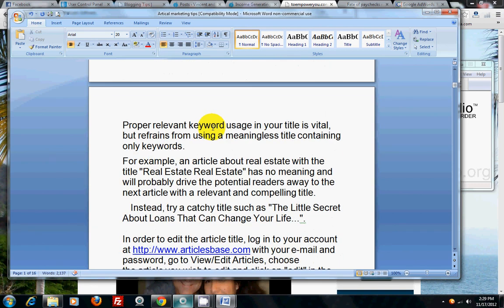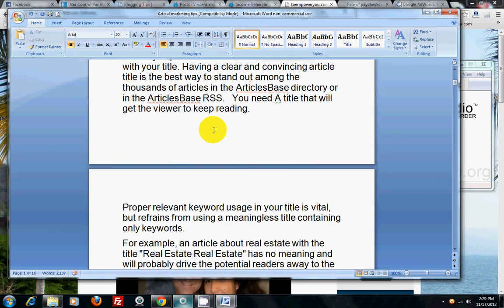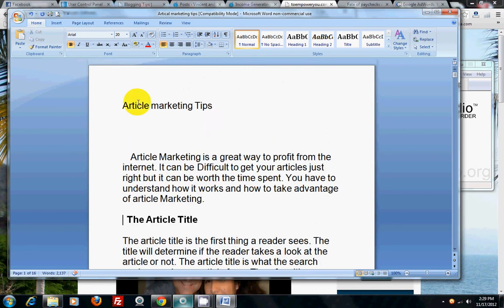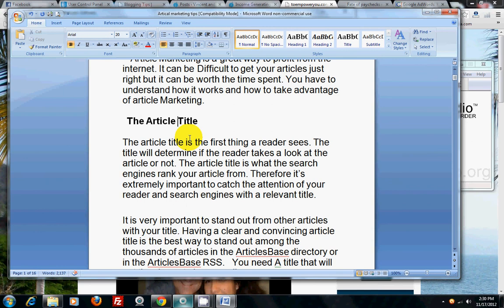Now, if I'm doing an article for keyword research and for ranking, I'm gonna have an article that has more than 500 words. Okay, and I'm gonna put the keyword article marketing tips. So article marketing, let's say that's my keyword. I'm going to make sure article marketing is in here, in the title.